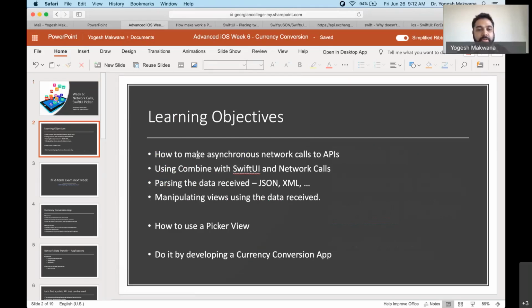How to make asynchronous network calls to APIs. I don't know, did you guys cover this in your previous iOS course? No. Okay. Well, I think a lot of us use APIs, so we learn by ourselves. I learned how to use URLSession to make asynchronous API calls. Mostly I learned it based on YouTube videos.